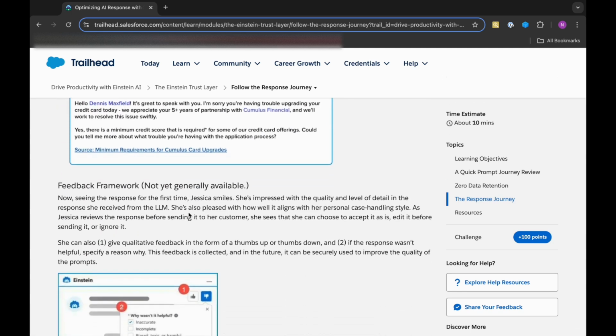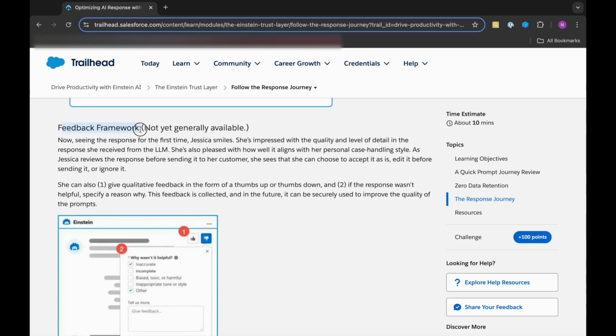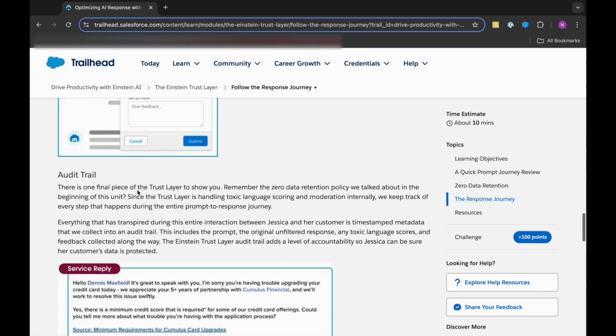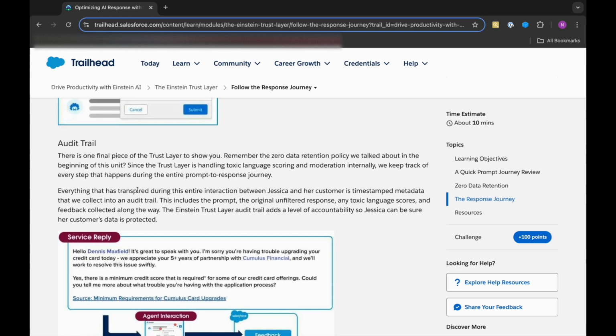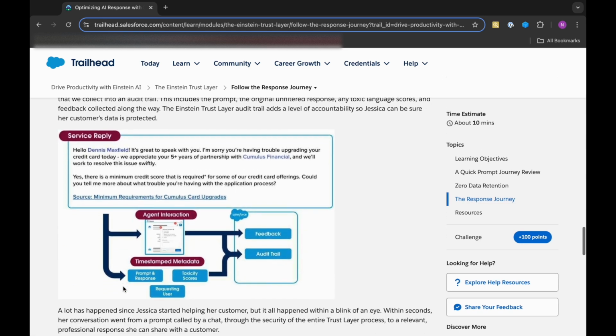Then we will have the feedback framework, which is not yet available, but as its name suggests, it will allow the user to give some feedback, and the feedback will be collected and, in the future, can be securely used to improve the quality of the prompts. Then we'll have the audit trail, where the trust layer will show us everything that has transpired during this entire interaction between the customer and our AI agent.